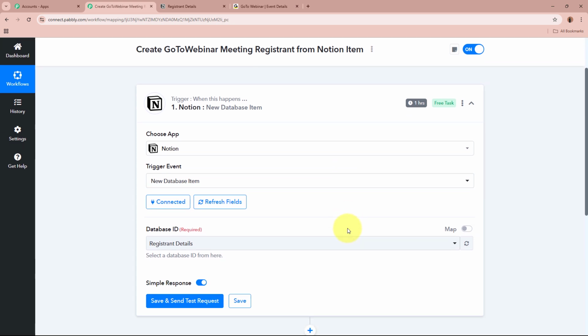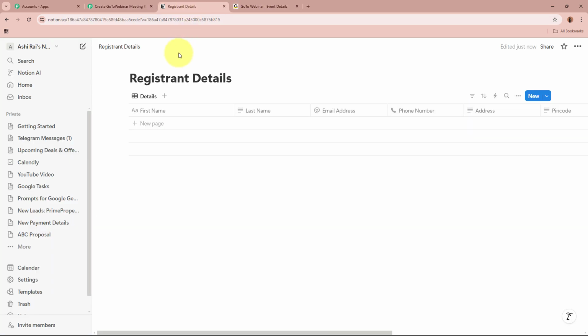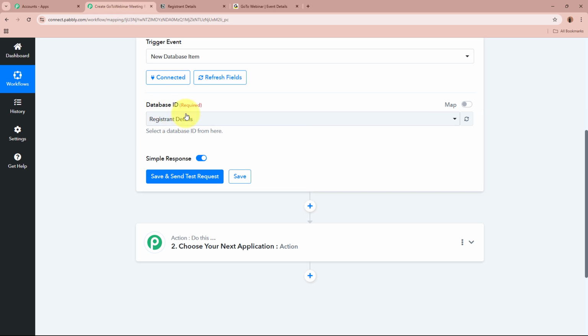After authorizing, it is asking me to select the database ID. So I've created a database in the name of Registrant Details. So I'm going to select the ID from the drop down. After selecting the database, it is showing the Save and Send Test Request button.